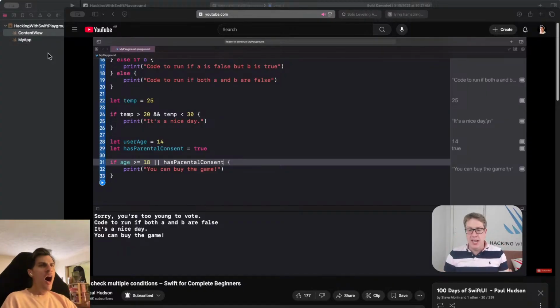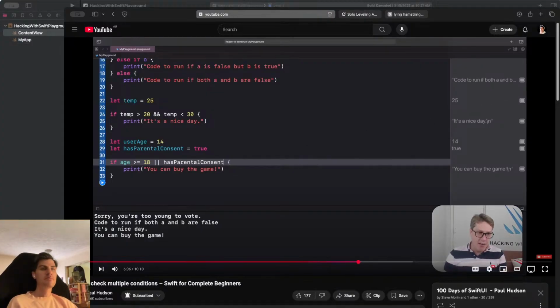Now to finish up with checking multiple conditions, let's try a more complex example that combines if, else if, and pipe pipe.